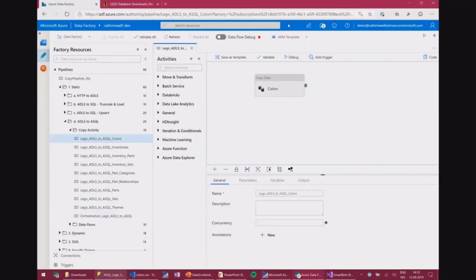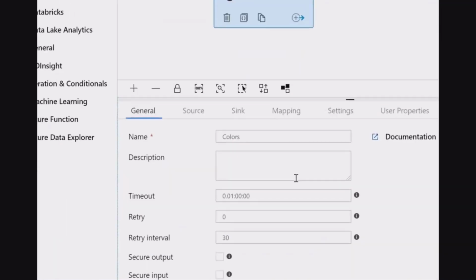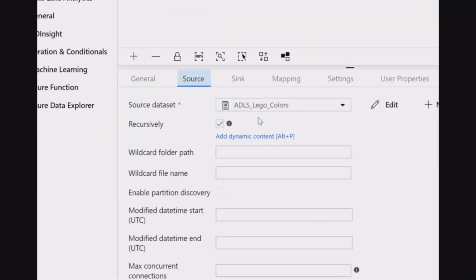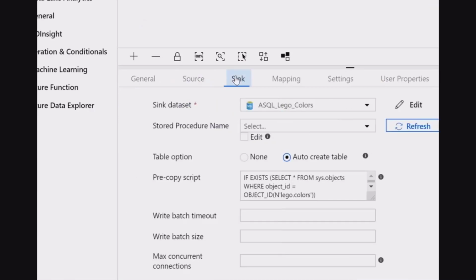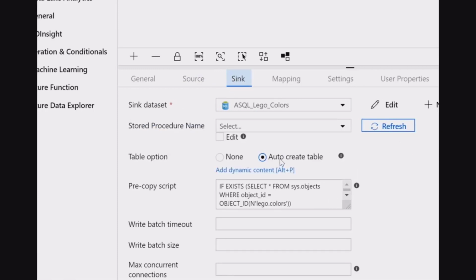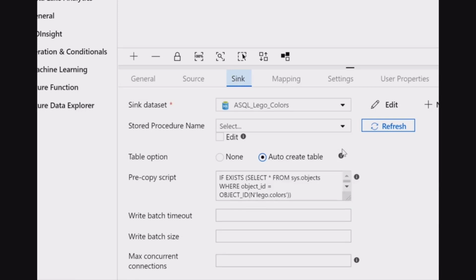The next step is to load that from Data Lake storage into my database. And that's what this copy data activity does. If I scroll down and look at the source, the source is my Azure Data Lake storage file for colors. And under sink, we just recently, last week, got this nice little option that says auto create table on the destination. If I hover over that, it says automatically create the sink table if not exists based on the source schema. So if the table doesn't exist already in my Azure SQL database, it's going to read the metadata from my source file and create that table.